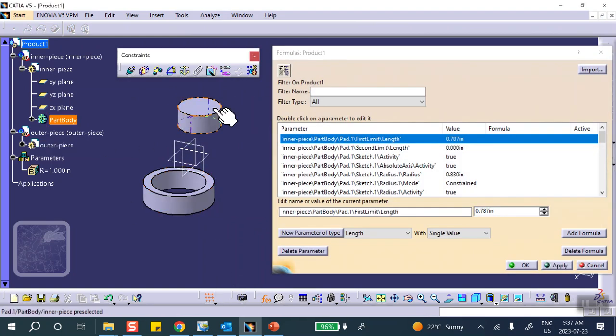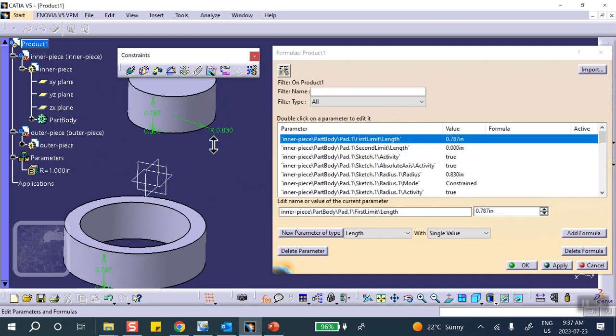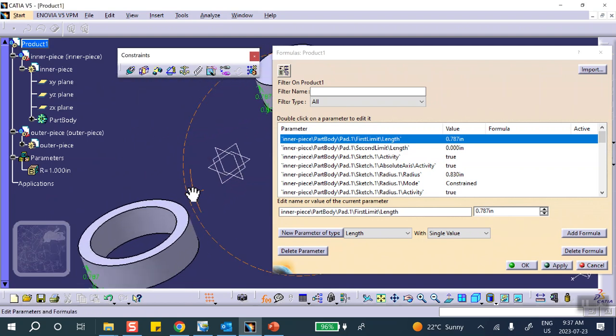Now, I want to set the radius of this circle, the inner piece, to be equal to r. Notice that nothing is showing up. If I click on product, all the dimensions that we have defined will pop up.